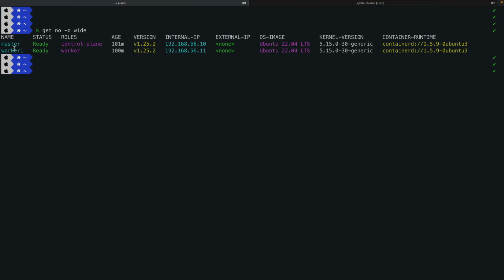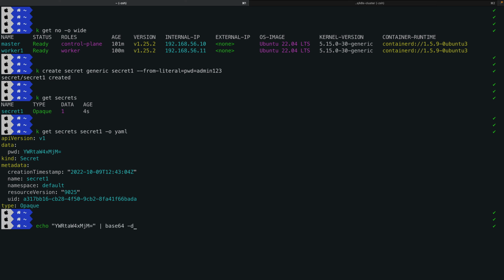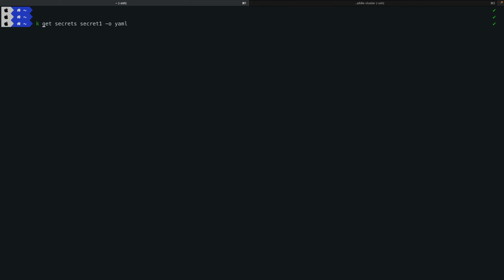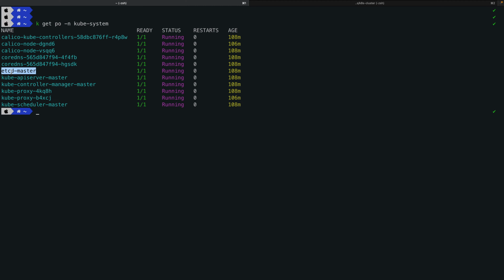Now if I want to see the secret, it's a simple kubectl get secrets secret1 -o yaml. This is my secret, which is stored as base64 encoded. But here we are talking about the secret data not being encrypted at rest. To prove that, as we know from the Kubernetes control plane point of view, the etcd database is where it gets stored.